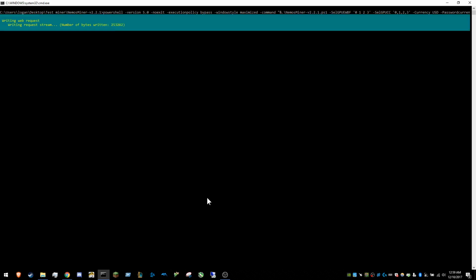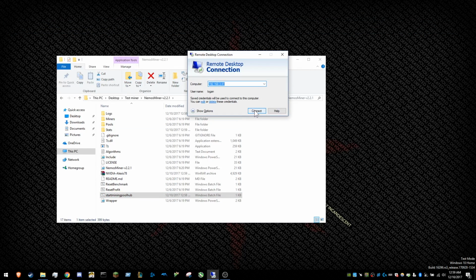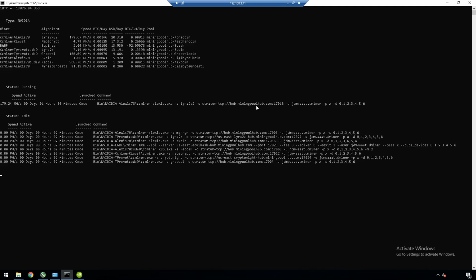So I'm running this on a laptop. Not the most ideal setup. So I'm actually going to close this, but I'll show you my setup that's running on my dedicated 7 GPU miner. It's got 1 1060 6 gig, 5 1060 3 gigs, and a GTX 980.